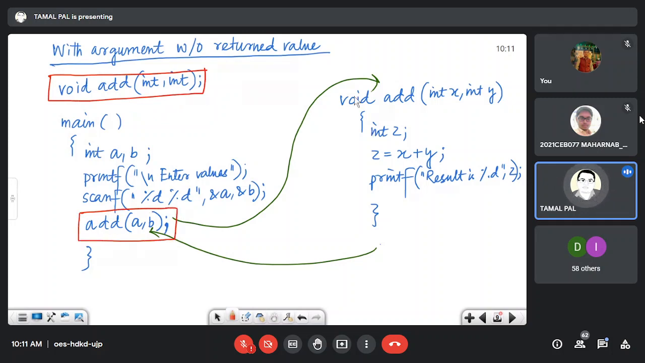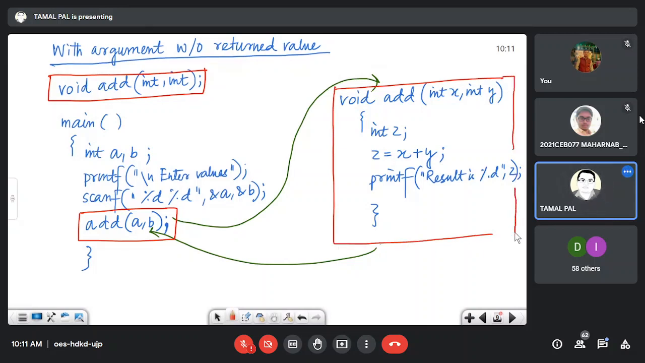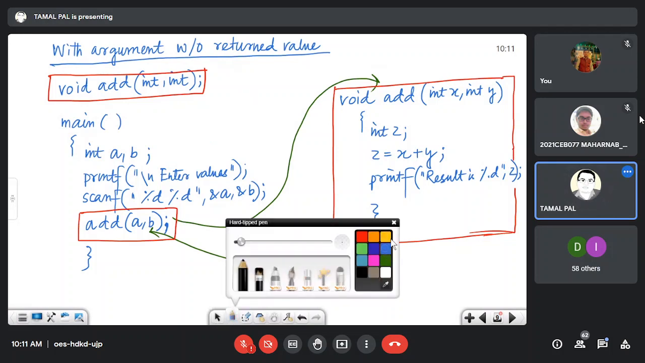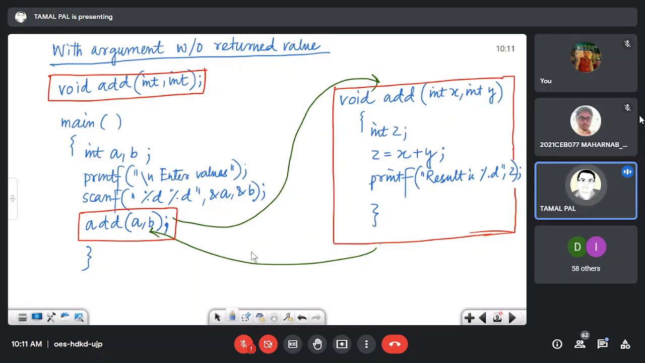Using these parts, you can very easily identify what kind of function it is. Any problem to understand this? No, sir.